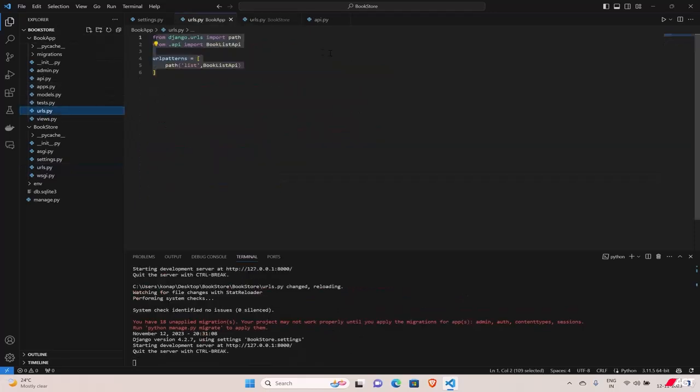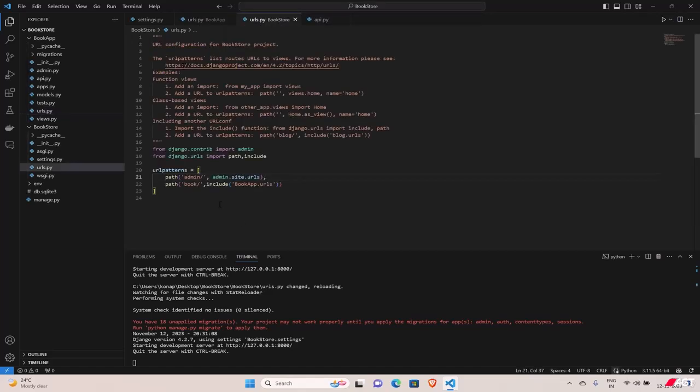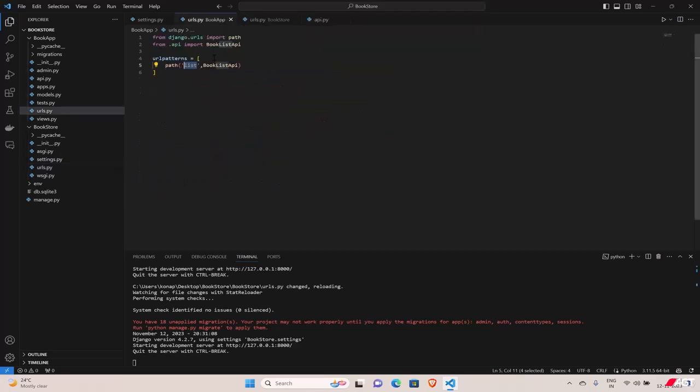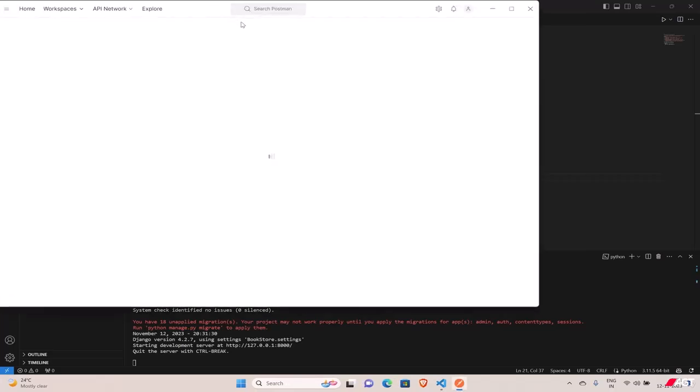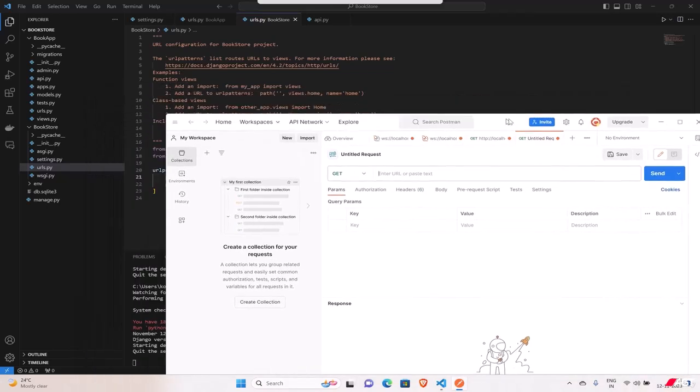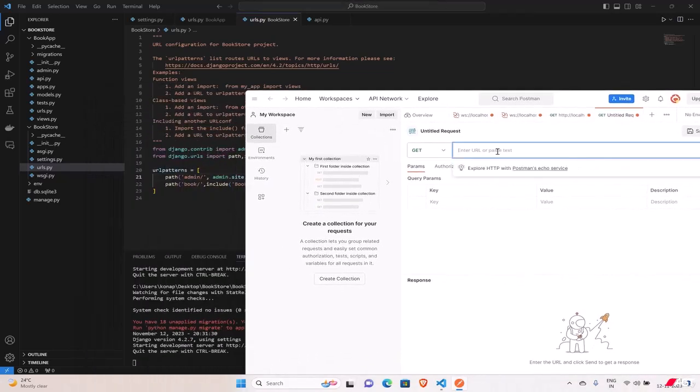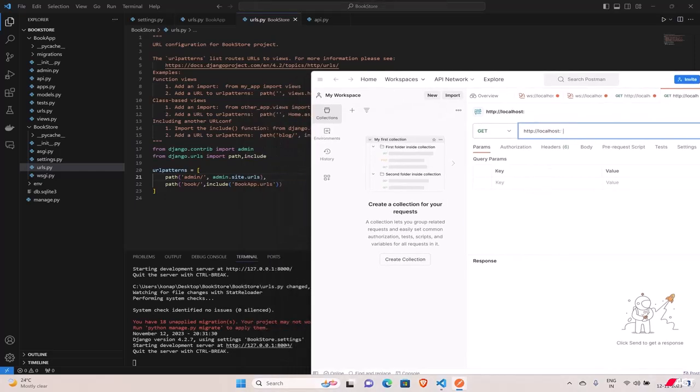Now whenever you want to invoke this endpoint, you have to append that URL with this, because this is the base URL. Book slash list is the URL which we invoke. Now let us invoke and check. First let me open Postman, and here we type the URL. Currently, as this is in the development phase, we use localhost, http://localhost, and the port number of Django is 8000. So I will mention 8000 here.